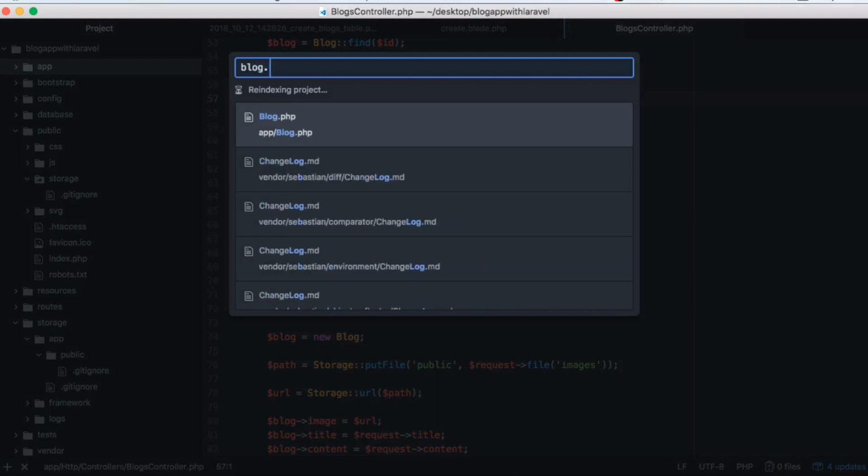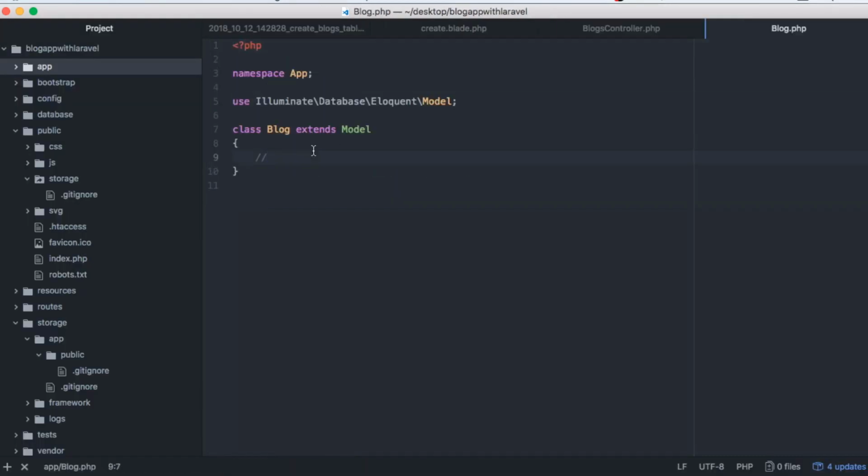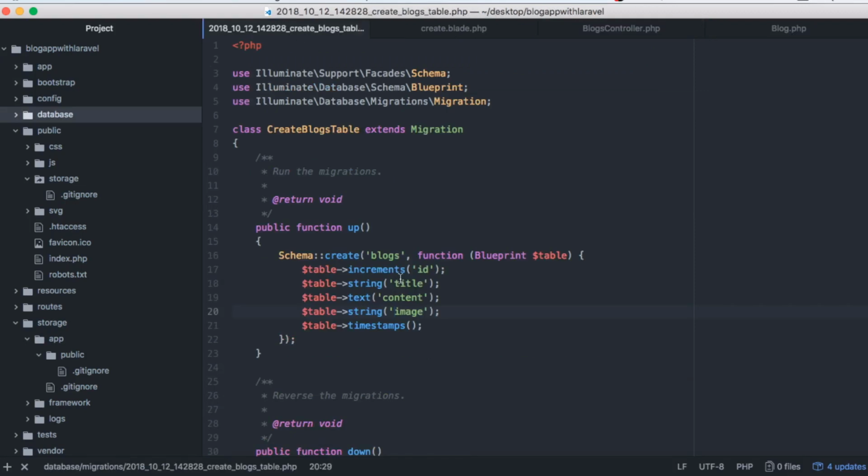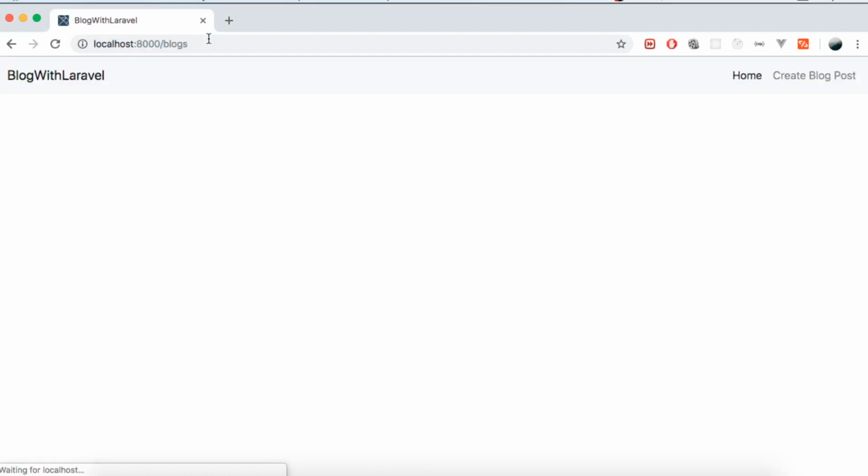Let's go to Blog.php, and we have to define here the protected $fillable. And inside here we have to add the title, the content, and now the image. So what this does is, if you're familiar with Rails, it's a whitelist that tells Laravel what can be uploaded to the database. So in this case, a title, a content, image. So here, title, content, image. So normally this should almost work, I think.